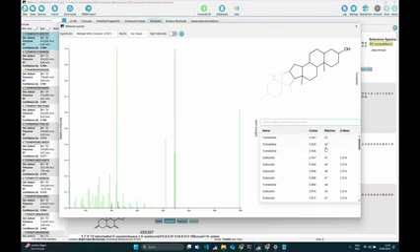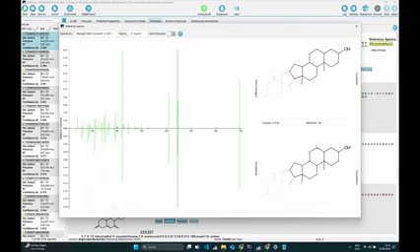We will now just click on the third hit here, because all of these hits have a high cosine score, even higher than 0.9. And if we click on this, we now also have such a mirror plot, and in the top you will see your spectrum, and in the bottom you will see the reference spectrum.